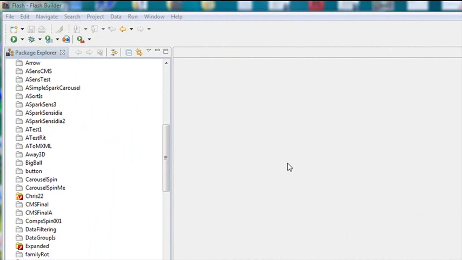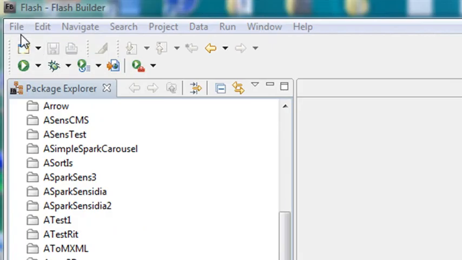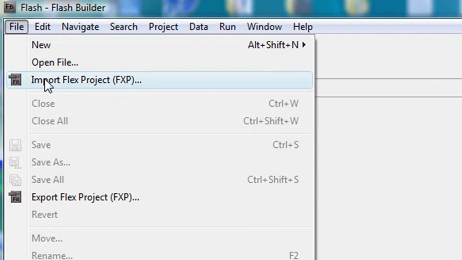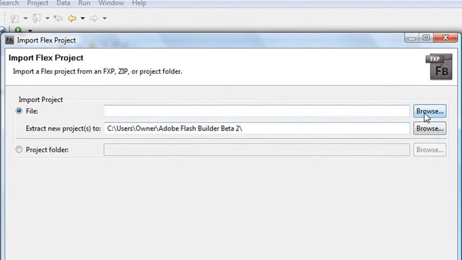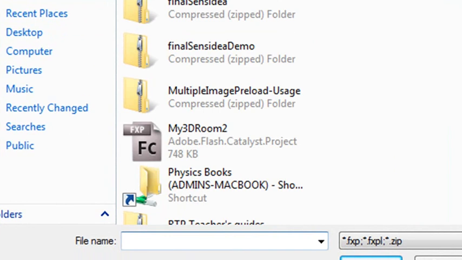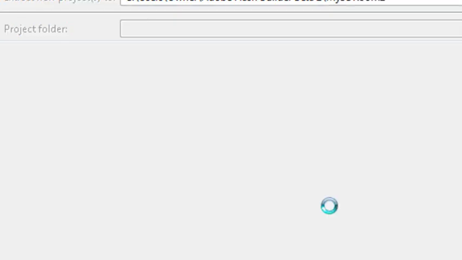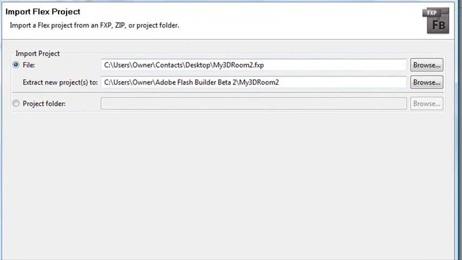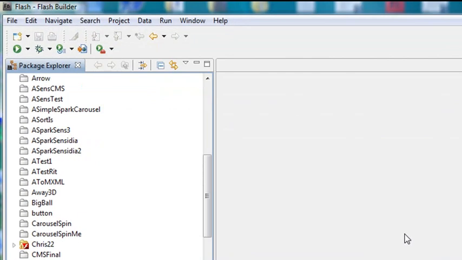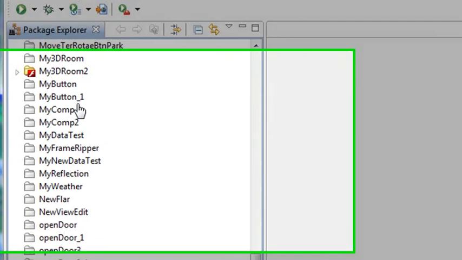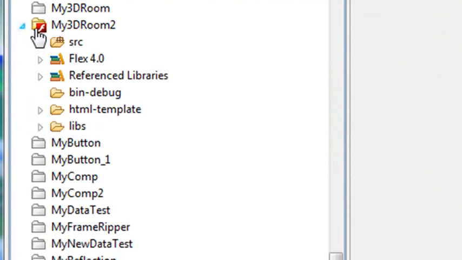So we're in Flash Builder right now. Let's import our Flash Catalyst file. So go to File, Import Flex Project FXP, and I have it on my desktop, so let's go grab it. Here it is, my 3D room 2. Now I just renamed it because I already have a 3D room in there. So I'll just call it 2 and hit Finish. And when you do, that'll import the entire project into Flash Builder and it will run just like it would in Flash Catalyst. And there's my 3D room 2, so let's open that up.